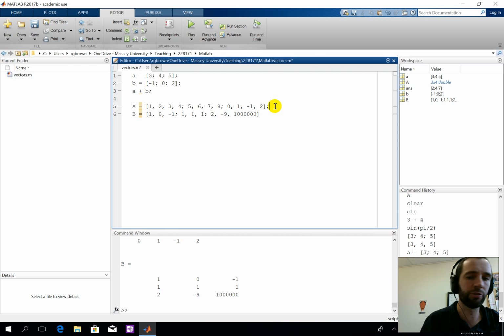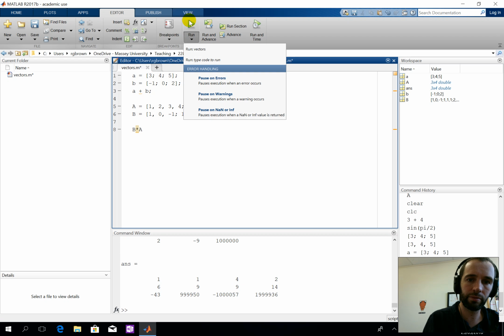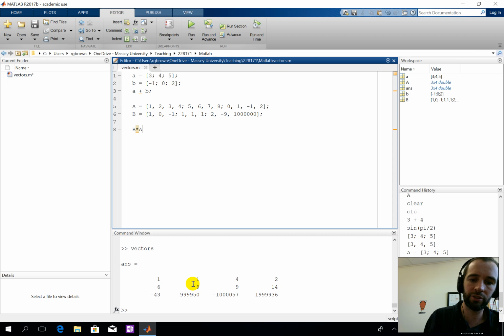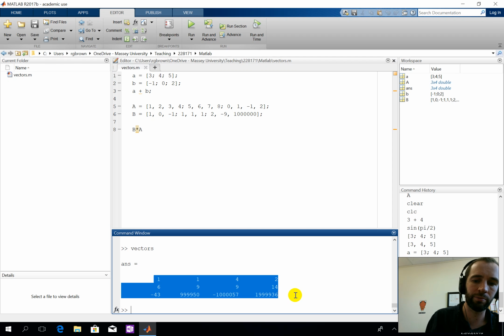So just like with vectors, we can do the commands that we want by just essentially typing in the math that we want to perform. So A and B, well, A is 3 by 4, B is 3 by 3, so I should be able to do the product B times A. I'm going to run that file, and you can see it's calculated the matrix B times A for me.